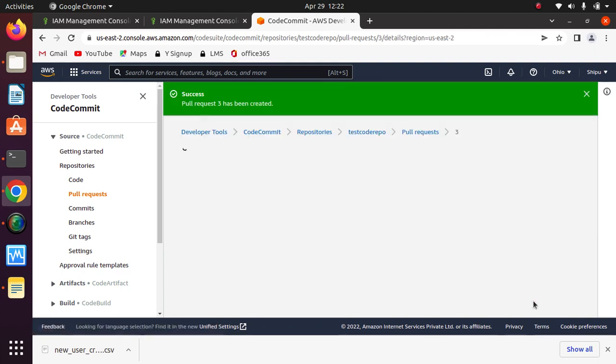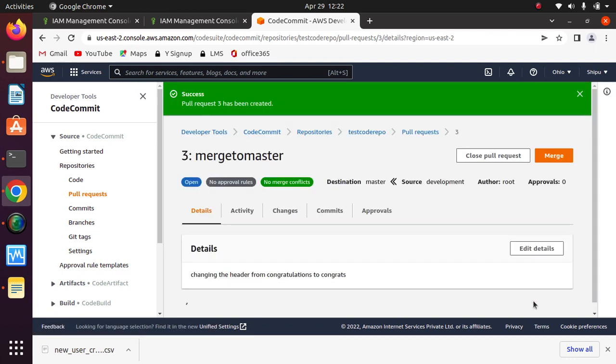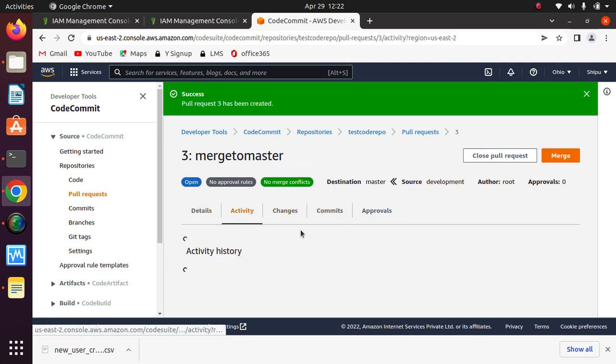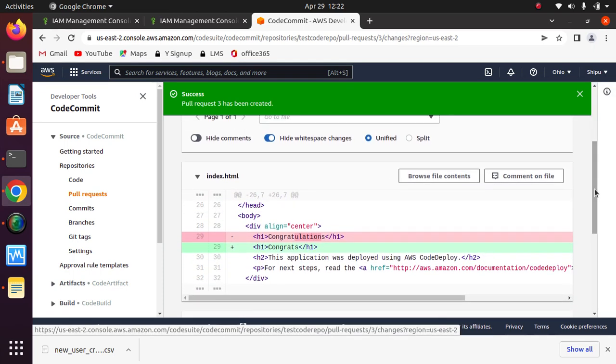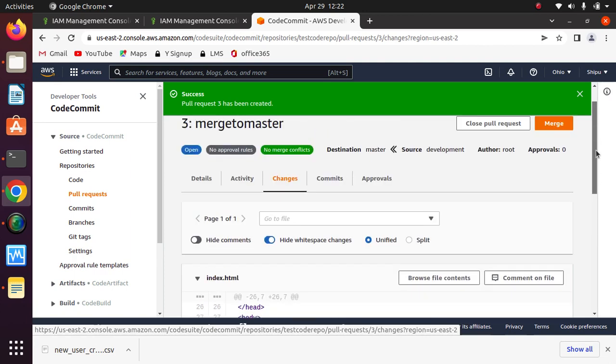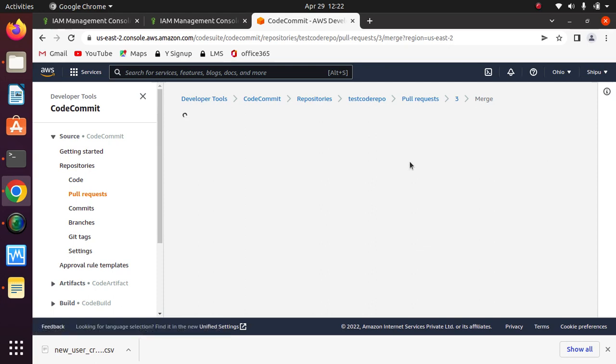So the pull request will be created. Once the pull request has been created, the next step will be the merge. So we can check the pull request here. Here we can check that congrats will be added and congratulations will be gone. After merging is done, that congratulations header will be lost, and congrats will be in the place of congratulations. That's it, that is the change. So we are going to merge here.